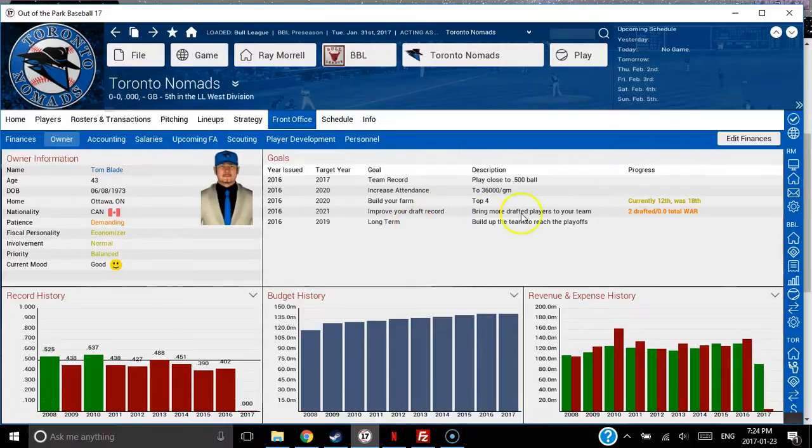Improve your draft record and bring more drafted players to your team. Drafted 2, so far 0 total WAR. We'll see how that goes. And long-term goal: build the team up to reach the playoffs. We'll see how that goes.